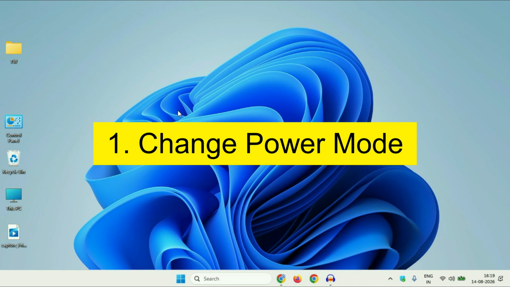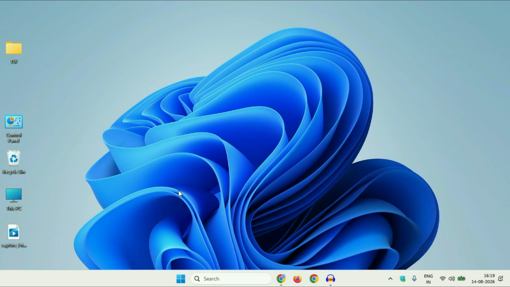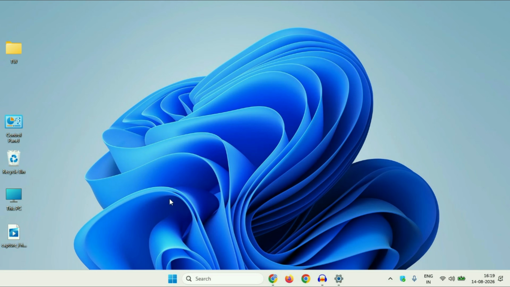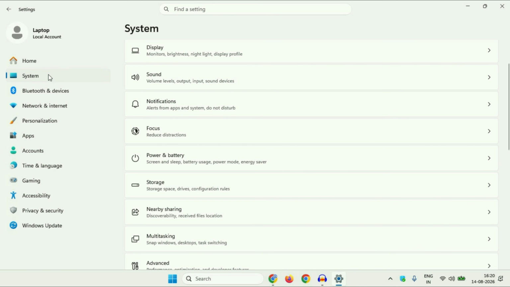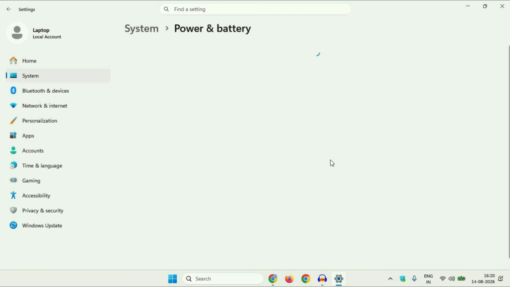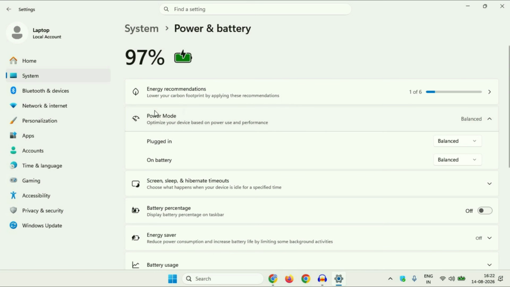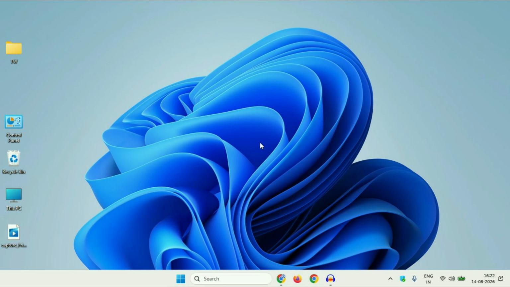First, let's change the power mode. For this, you have to right click on this Windows icon, then click on this option settings. On the left side, click on system. After that, on the right side, click on this option power and battery. Click on it. Now here you will see this option power mode. Click on it. After that, you will see this option on battery. So you have to select best power efficiency for on battery. That's it. Close this window.